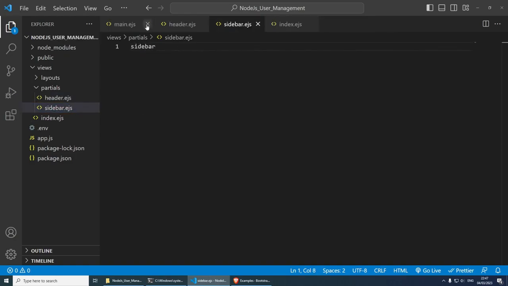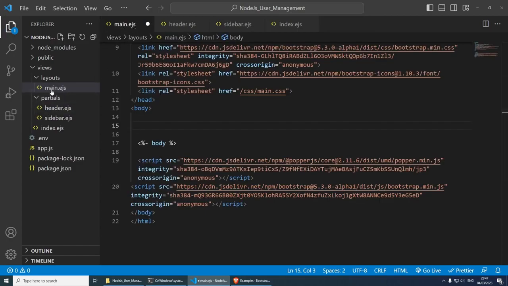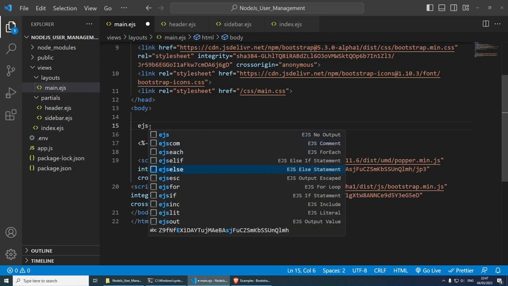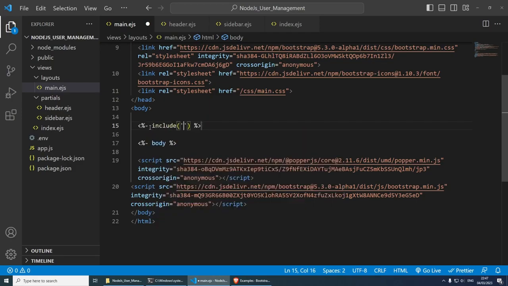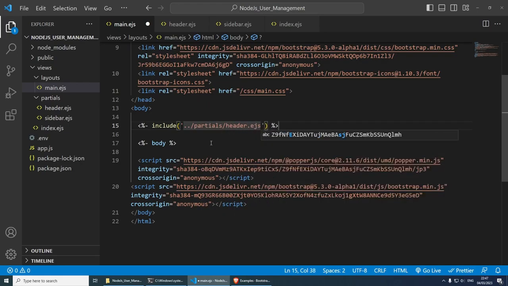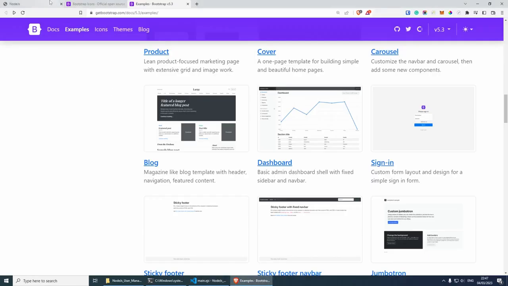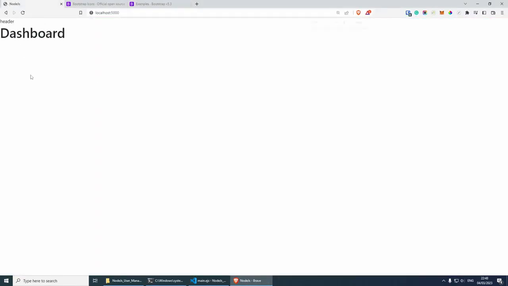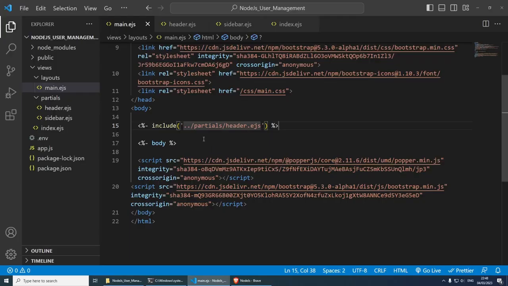So what we need to do now is go back to our main EJS layout here, and let's include them. In order to do this, we can start typing EJS, and then if you scroll down here, we have include. So if I type this, this is going to write the include function, and then we can tell it what to include. And in this case, we need to go up, and then slash partials, and then slash header, and then .ejs, like so. Save this. Let's go back to our website, refresh, and as you can see, we're getting the header in here, which is great. And now we need to do exactly the same thing with the sidebar.